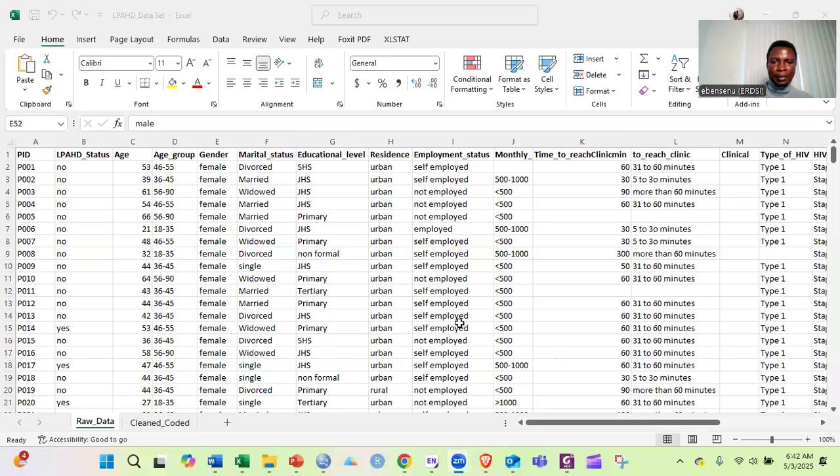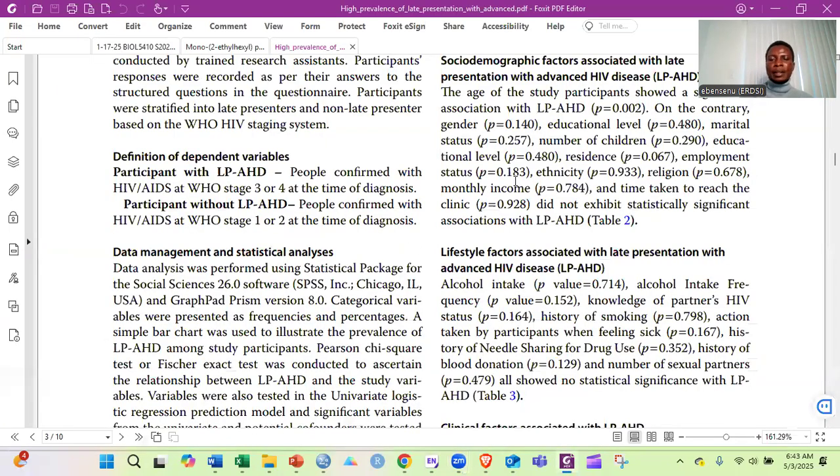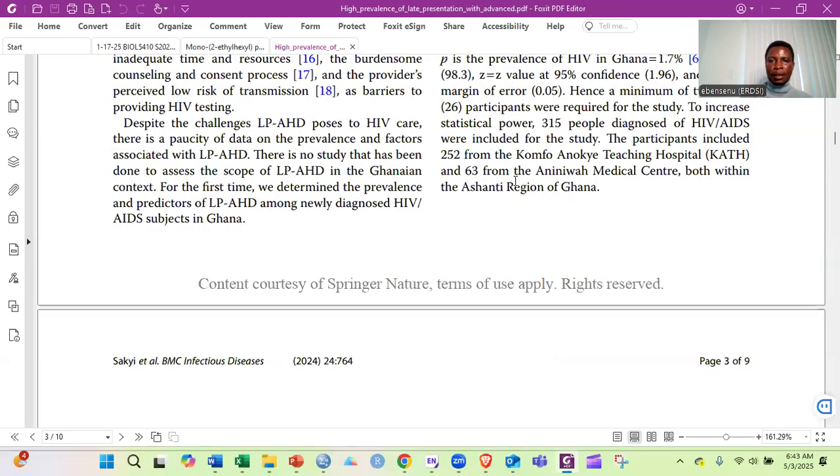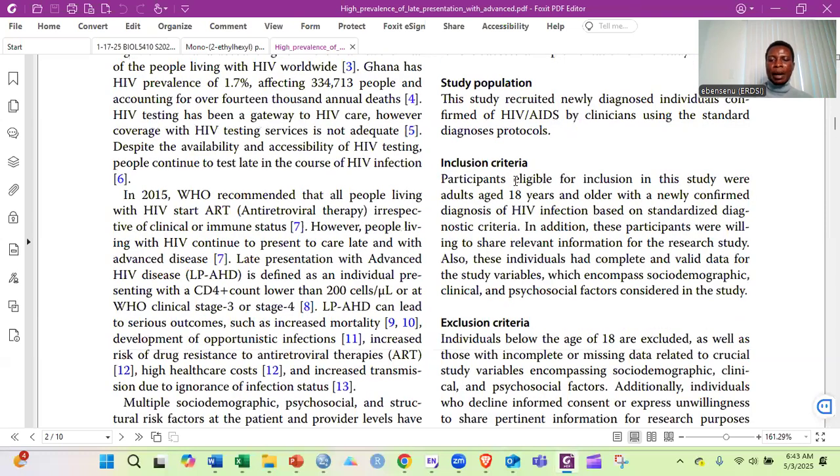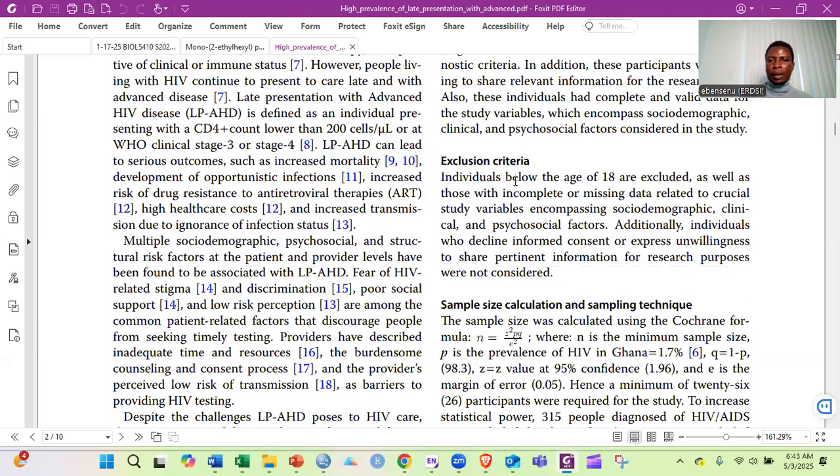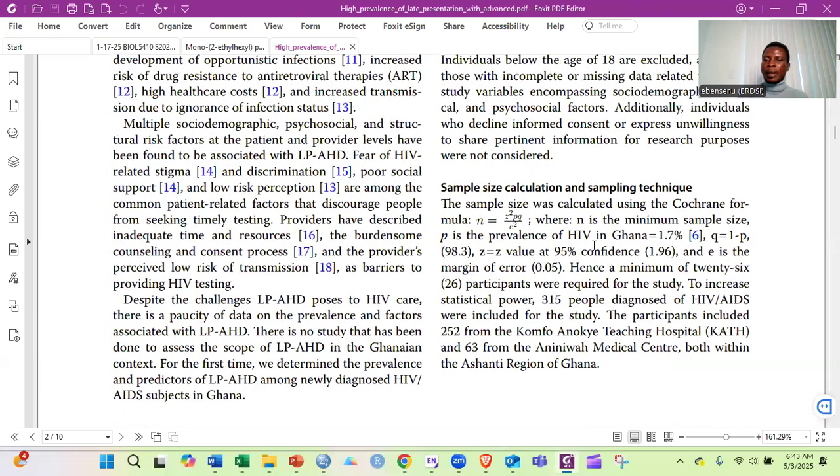Okay, someone is asking a question about the Cochrane formula. So let me just go back quickly. We'll come back here. We have different formulas depending on the study that you are doing. For example, in this paper, we use what we call the Cochrane formula. The Cochrane formula uses the z squared, where z is the value of the identified confidence intervals.